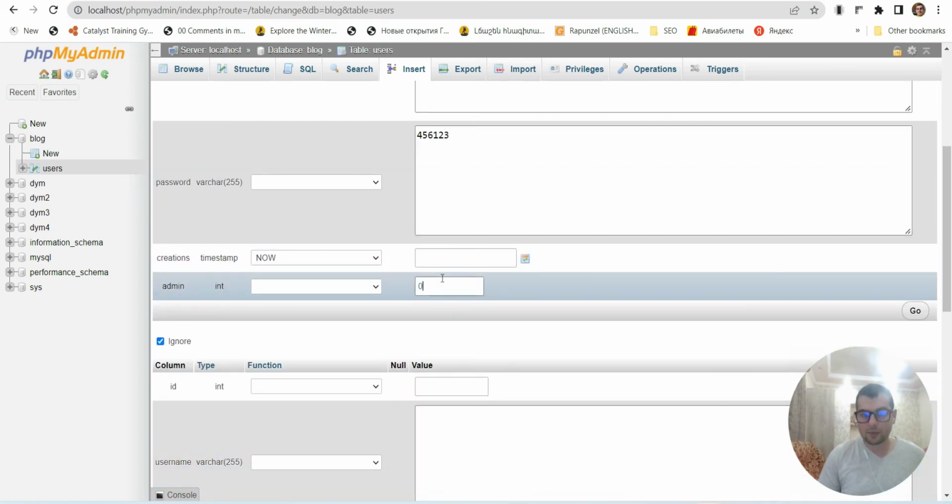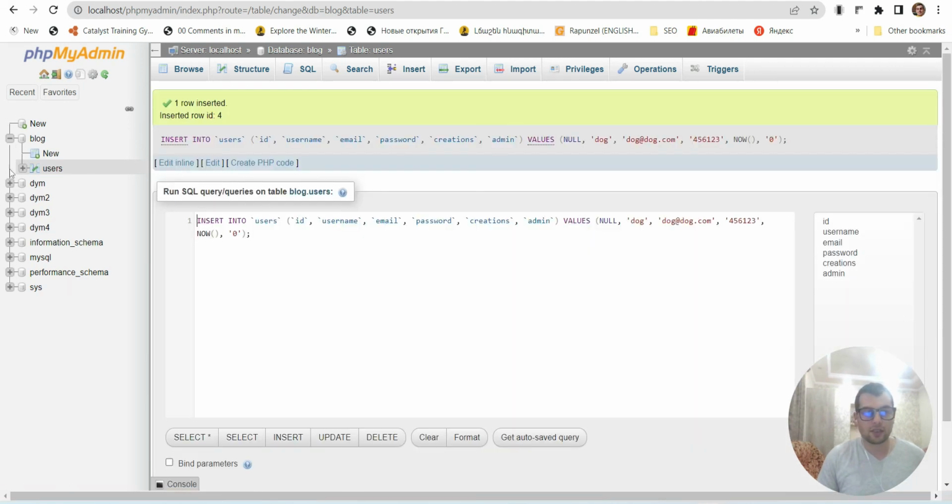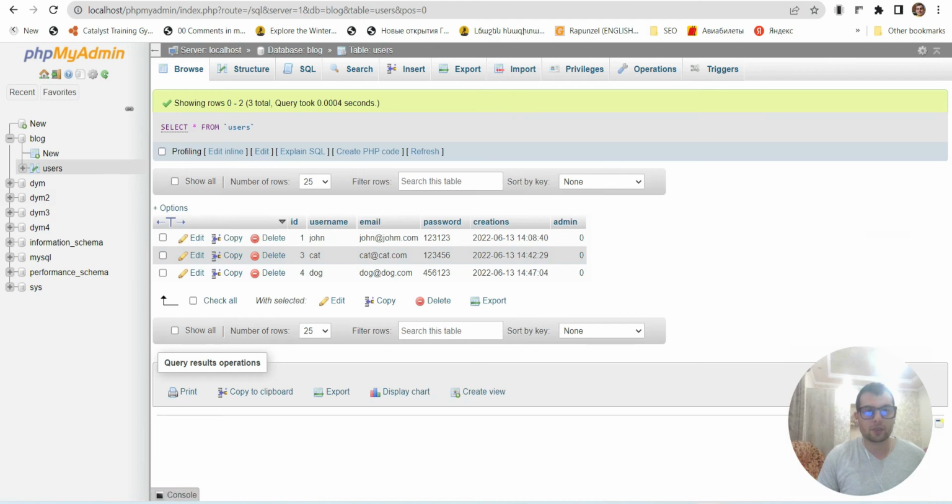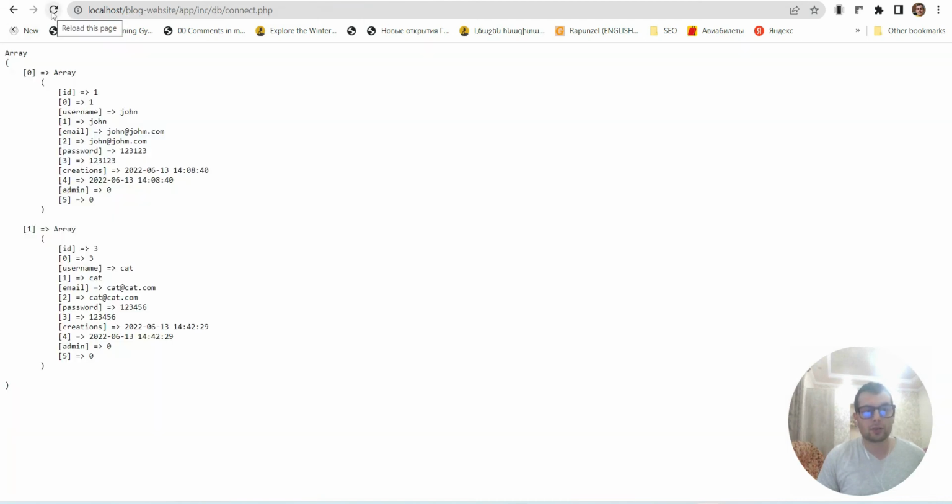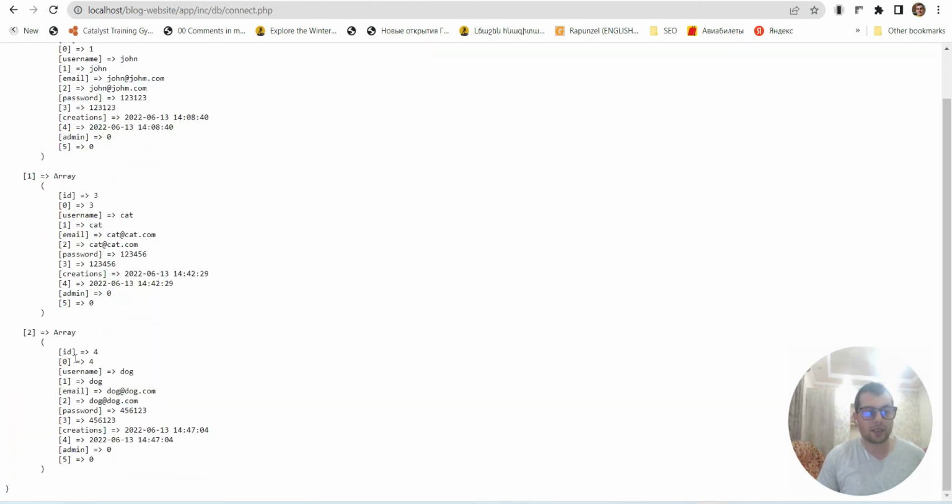And the password is gonna be 456123. And it's not gonna be admin2. We can't let animals be admins of our website. It's done. You can see we have our third element. After reloading the connection, we can see we got it too. So what we did is successful. We are able to get what we want from the database.